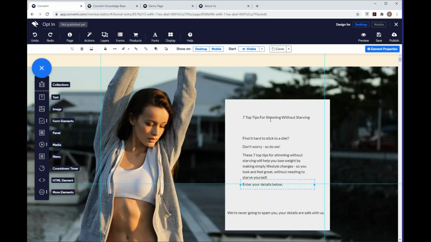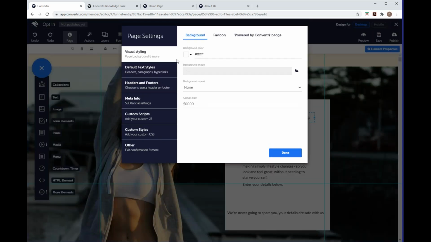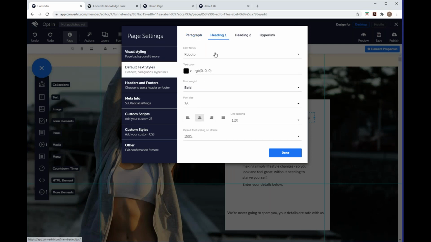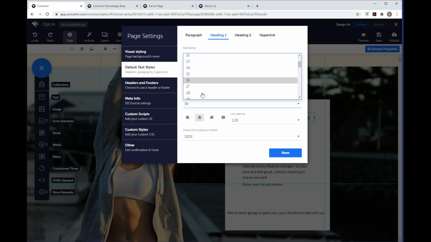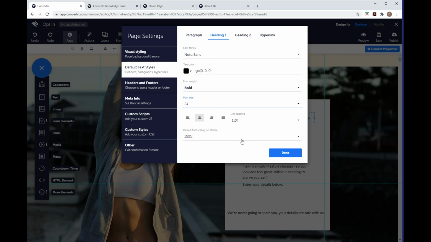And we do want to have a different style for our heading here because we want that to stand out on the page. So if we come over to page again and then go into heading 1, we can make edits to the main heading style. So we'll choose a font that's going to stand out a bit more. Noto Sans looks good. And we'll decrease that slightly. We don't want it as big as 36, so we'll go about 24. And we'll keep the line spacing the same for the headline.